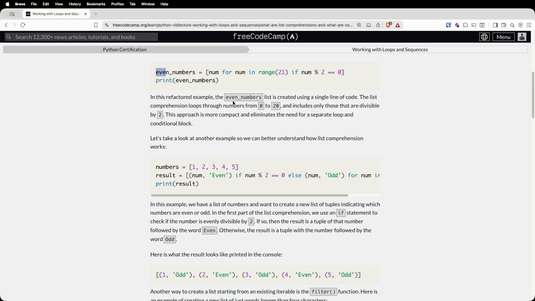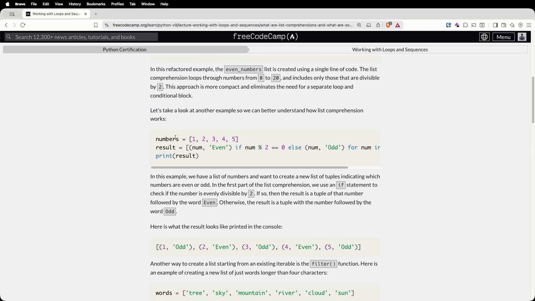In this refactored example, the even numbers list is created using a single line of code. The list comprehension loops through the numbers from 0 to 20 and includes only those that are divisible by 2. The approach is more compact and eliminates the need for a separate loop and conditional block. Let's take a look at another example so we can better understand how list comprehensions work. So this example, numbers 1 to 5.